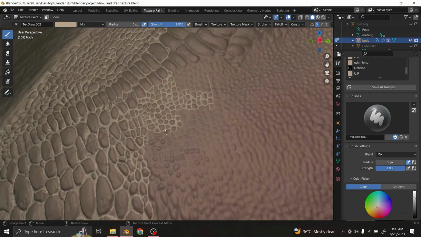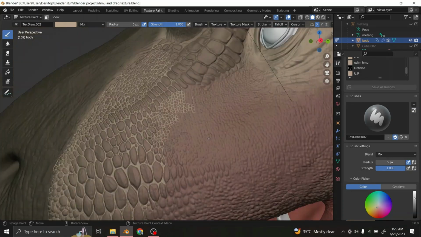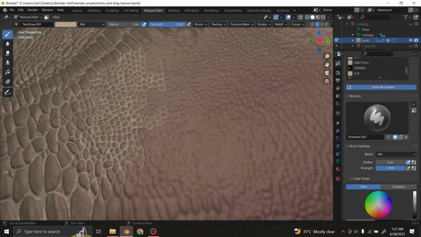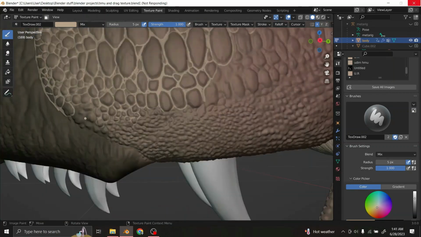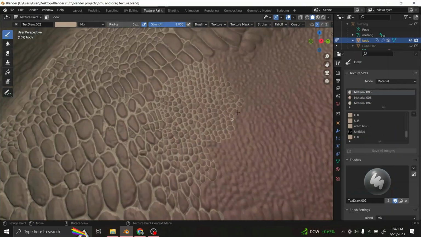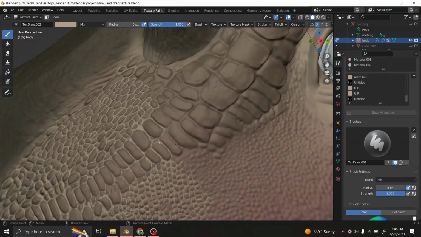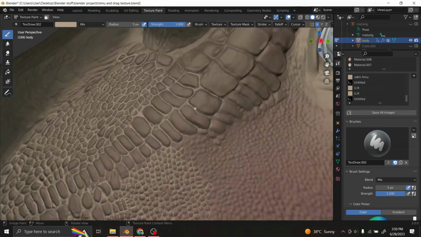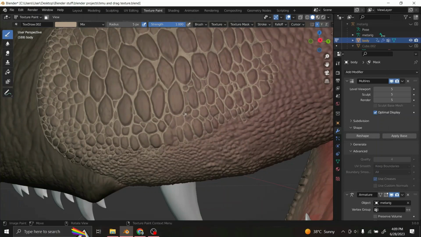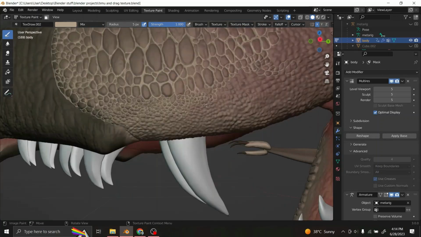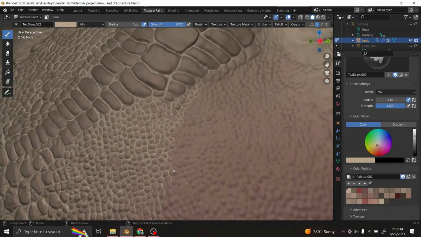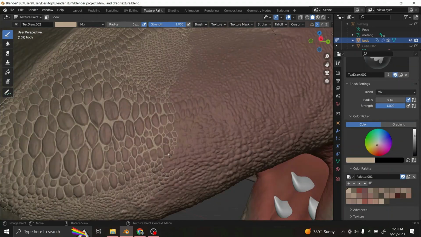This is quite tedious work, but it does make the creature look much more realistic. And if you've got any techniques to automate this instead of having to do it by hand, feel free to put it in the comments. Yeah, just going over every single one. It does look cool in time lapse, so that's a plus.